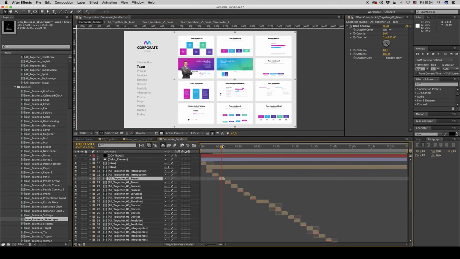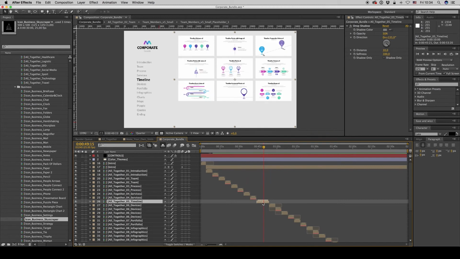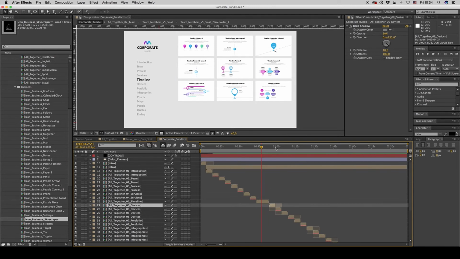Let's close that. Let's see something else. So the timeline also needs icons and text and images. Let's go to the devices.